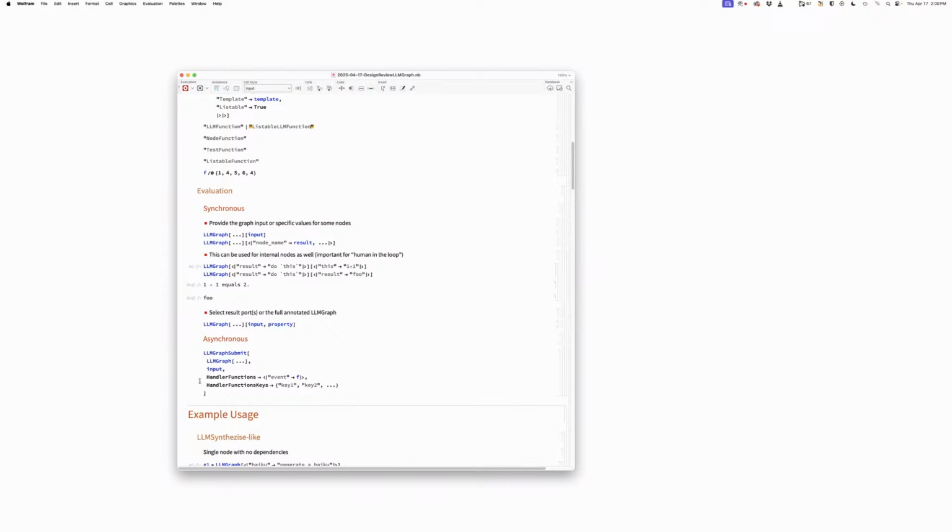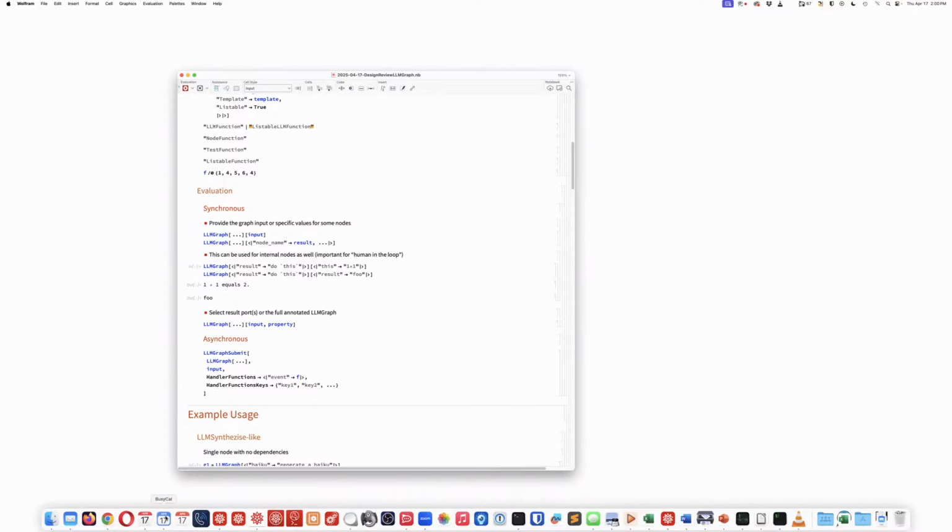Say that again. Let's say that you want all the nodes. So you do LLM graph input comma all instead of automatic, and you get an association with all the outputs. Or you can do LLM graph input comma string LLM graph. And that's returning the annotated LLM graph, and then the instantiated LLM graph. Exactly. Okay, looking good.